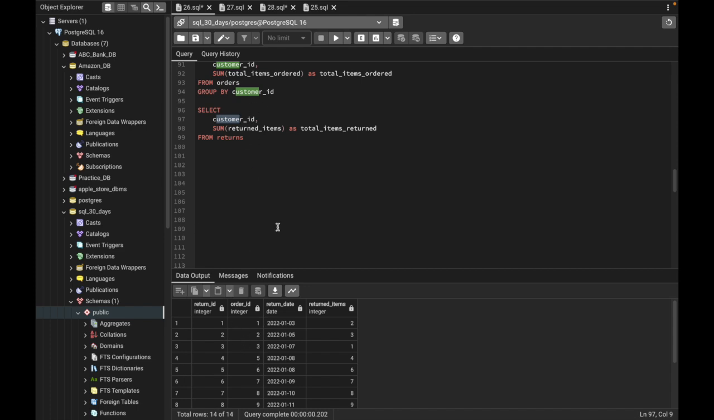But it exists in the orders table, and both tables have the same column, which is order ID. So basically we can perform an inner join with both the tables, orders and return, because each order ID has a customer ID in the orders table, right? So we need to just get the customer ID from the orders table.